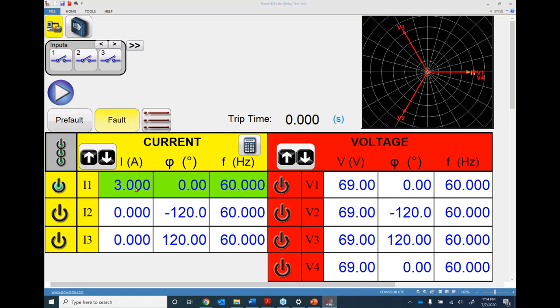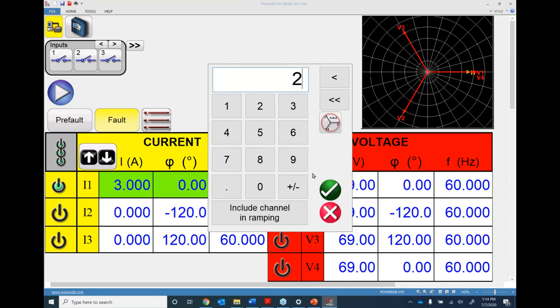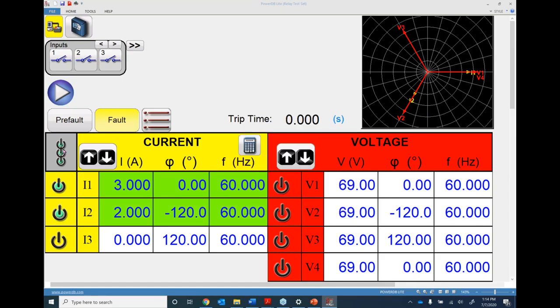So the nice part of the software is that you can change things on the fly. Now we see that it's injecting 3 amps of current. Now I can have this current channel also enabled even when it is injecting the other 3 amps here, right? So you can just enable, disable, make changes on the fly.